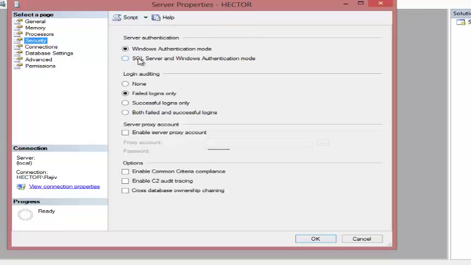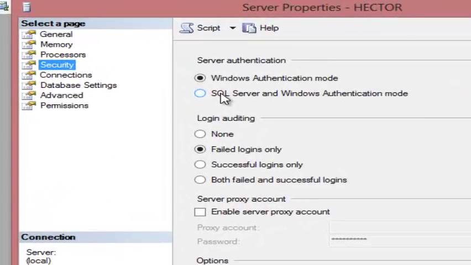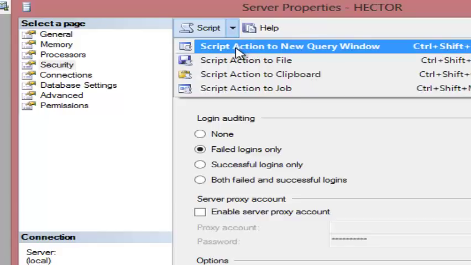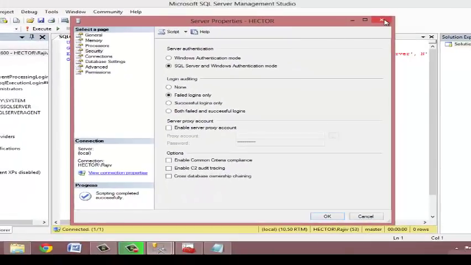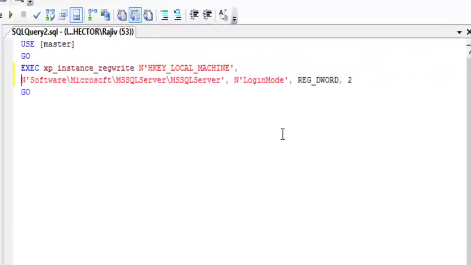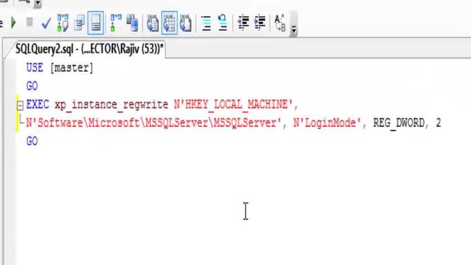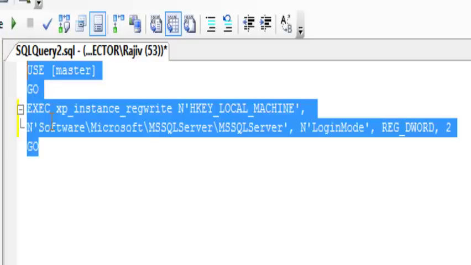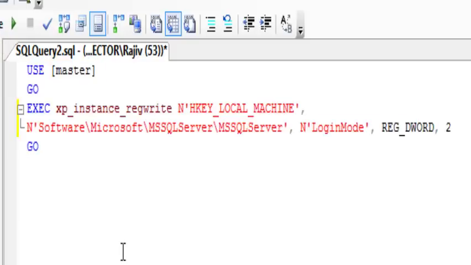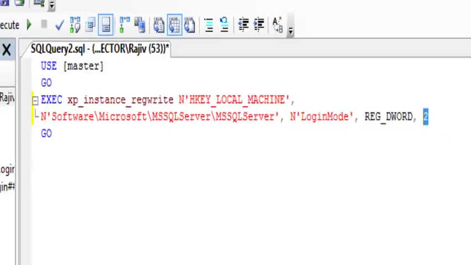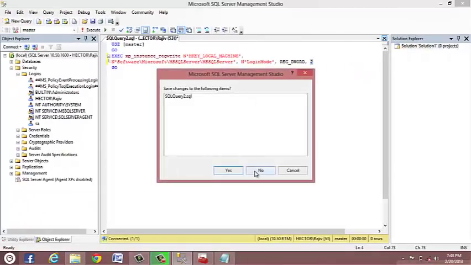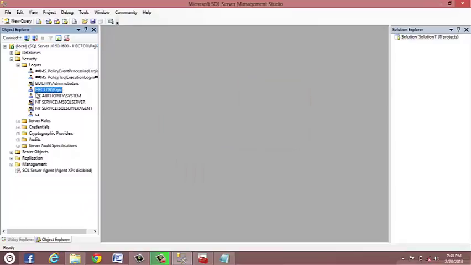So select the SQL Server Windows authentication, click on the script and script action to new query. Now this is the query that we will be using. What this query does is it activates the mixed authentication mode on the SQL Server instance. Here 2 means mixed mode and 1 means Windows authentication mode, and we are going to use this query in future.